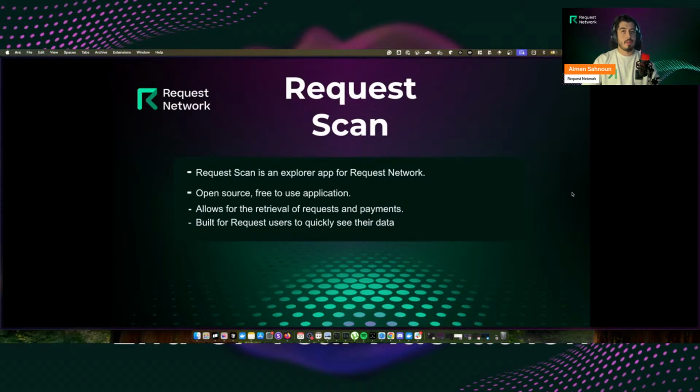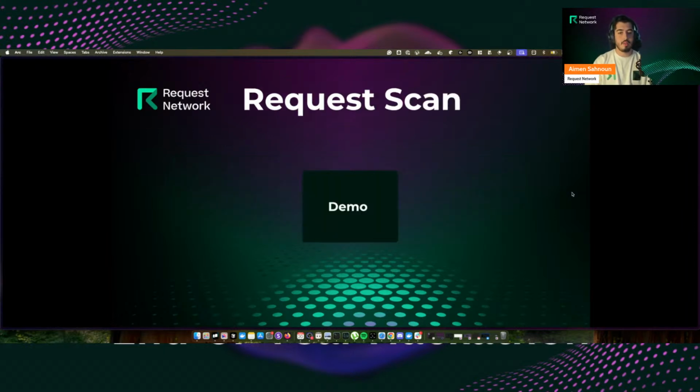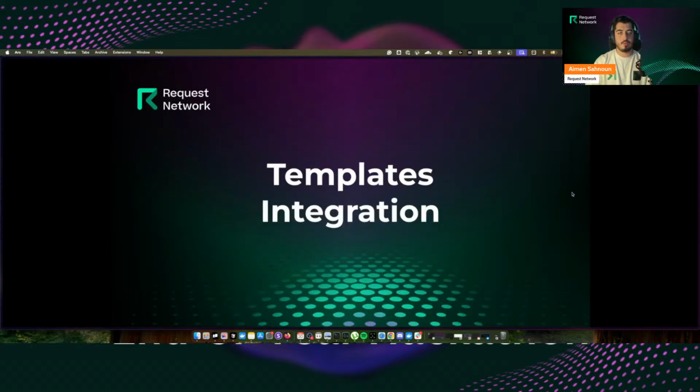We also have Request Scan, which is an open source tool that allows you to go through all of the requests, and you can see the request details as well as the payments. This is the tool that I was showing you earlier in order to see the details of the request. And now we need to go to the integration itself.